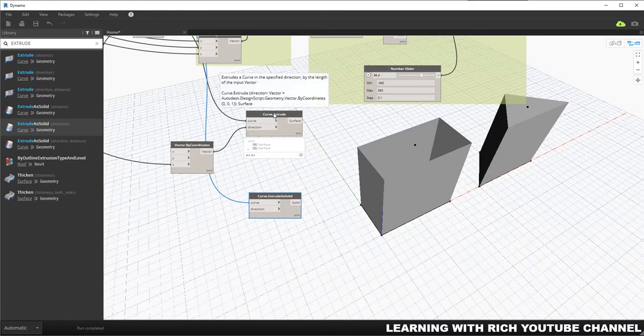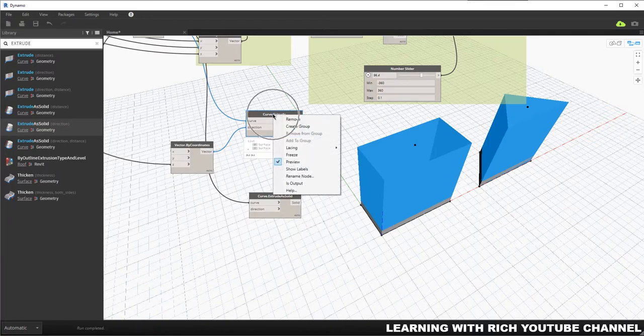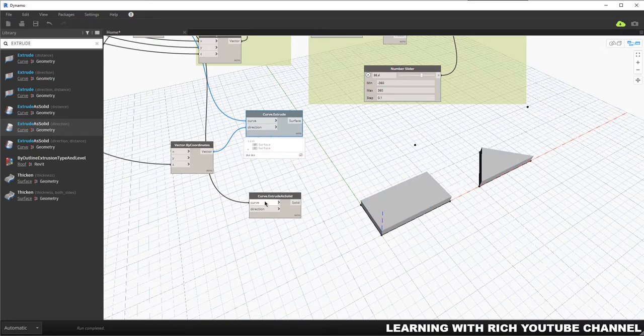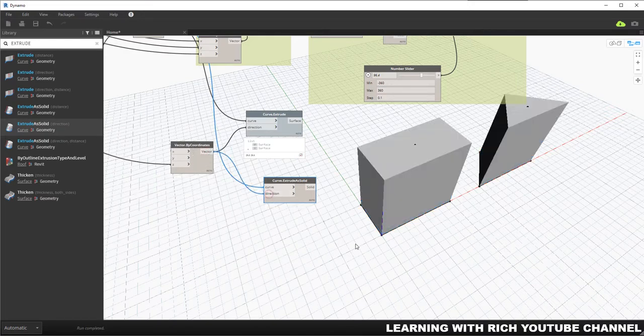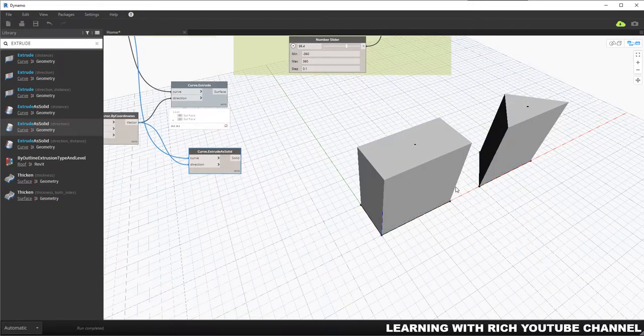But before that, for us to be able to see it nicely, let's hide the preview of our extrusion by surface. Okay. And then as you can see, we now have our solid. So let's connect our vector here as well. There you go. So it's now solid.